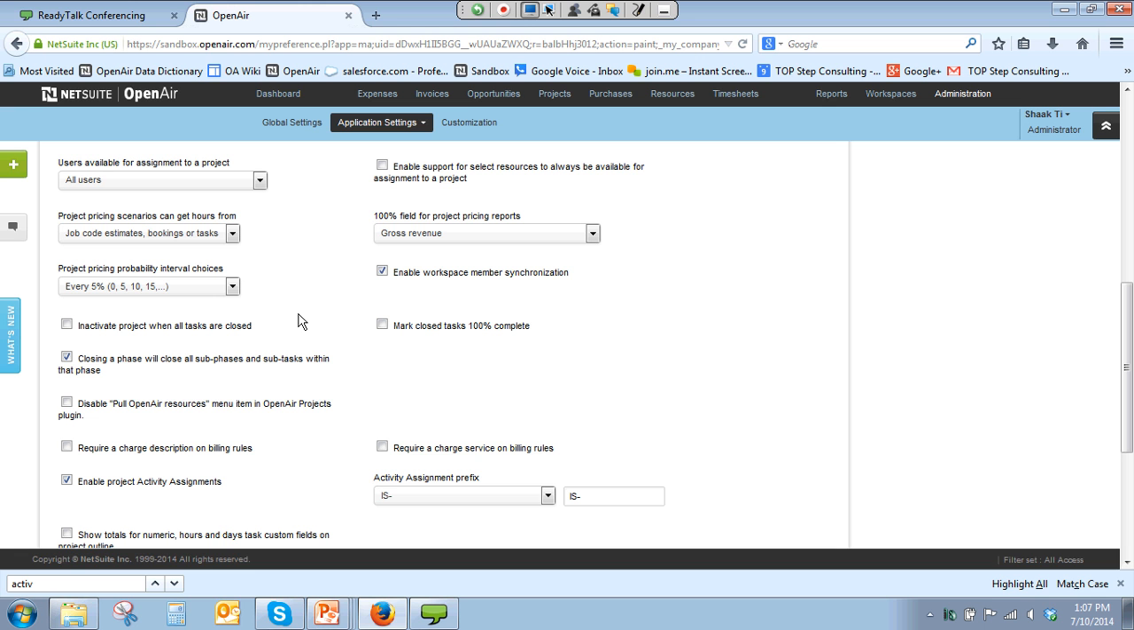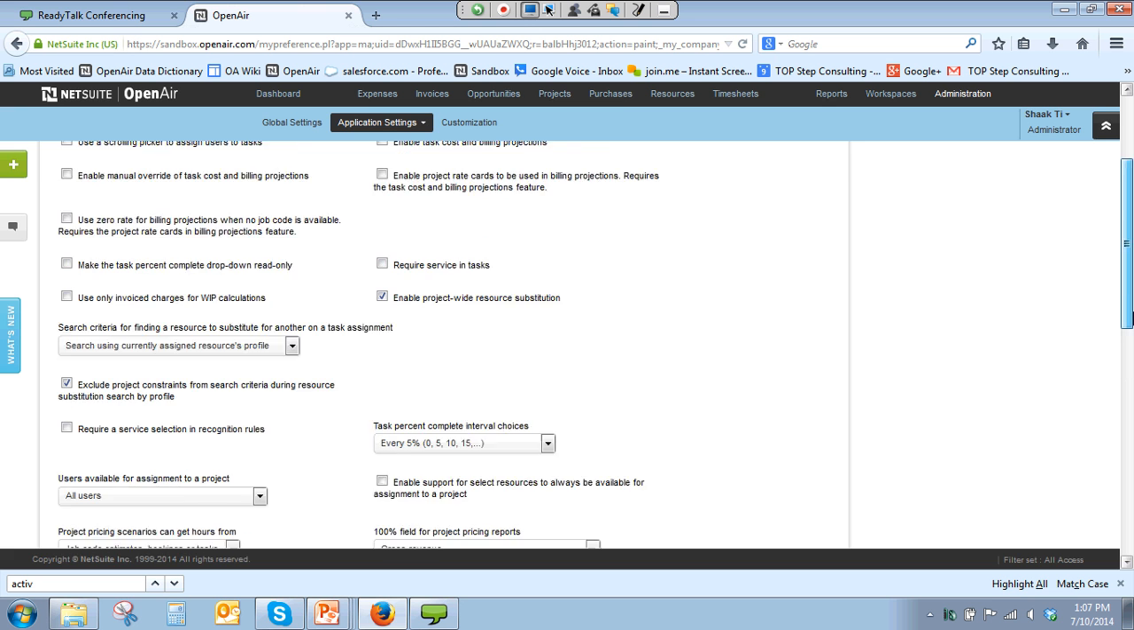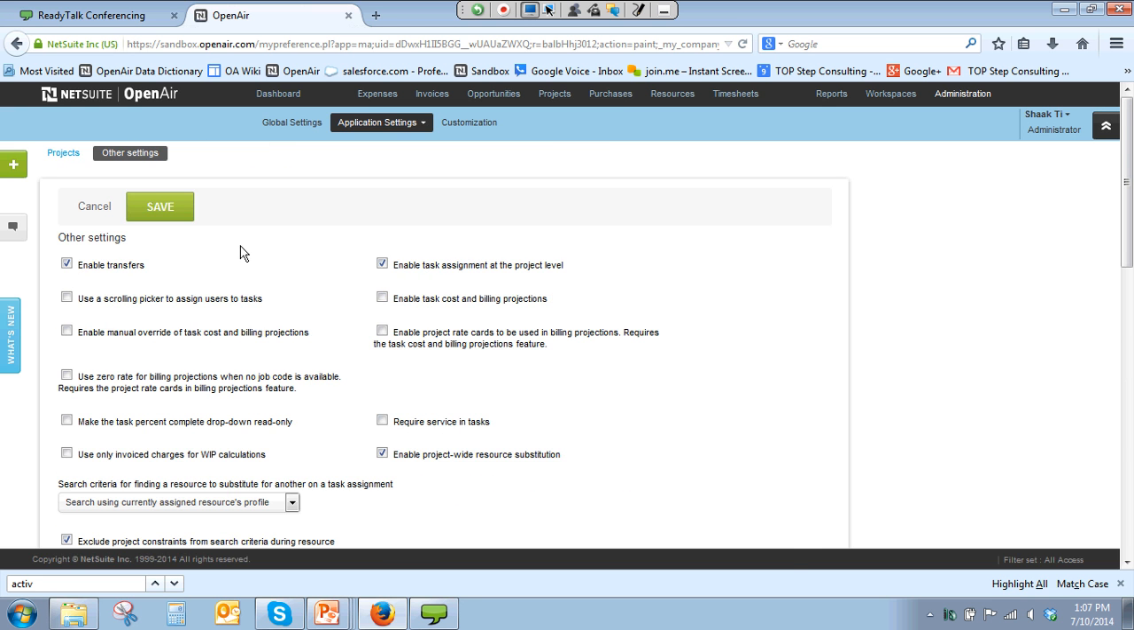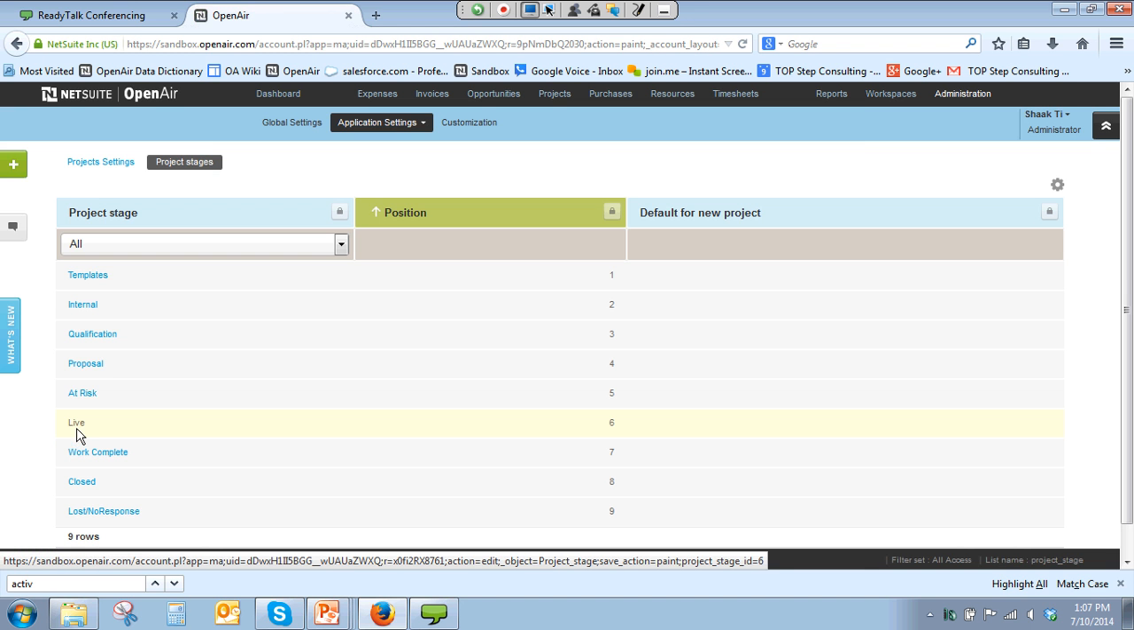And once it's enabled, now you have to go and turn it on in certain project stages. So at least one project stage has to have it enabled. And you also do that back on the project settings. So let me just go back to the top here. Click Projects. Go to my project stages. And I'm going to just turn it on in the live stage.